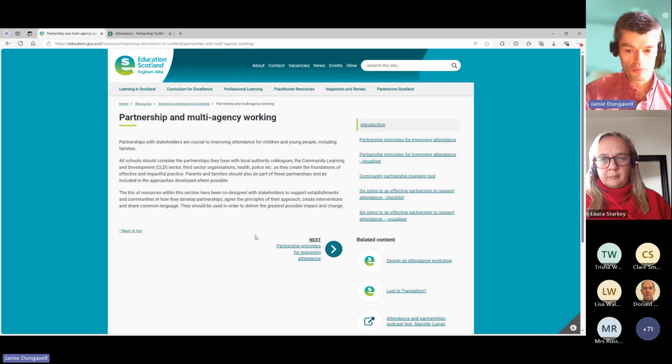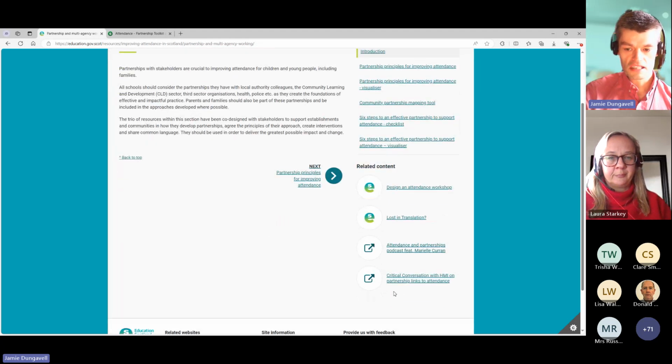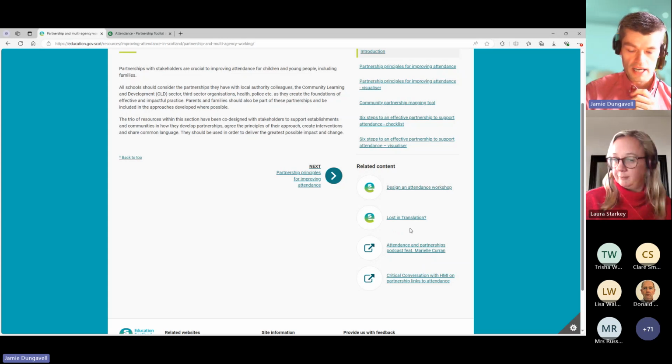Before I go into the first one though, I'd like to just highlight some of our related content here, which is areas in which we are developing and continue developing that are beyond just these resources in the toolkit we've created. Some aspects of this related content relate to the other parts of our attendance workstream, specifically around designing attendance-based workshops. But we also have other resources that link to national partners.